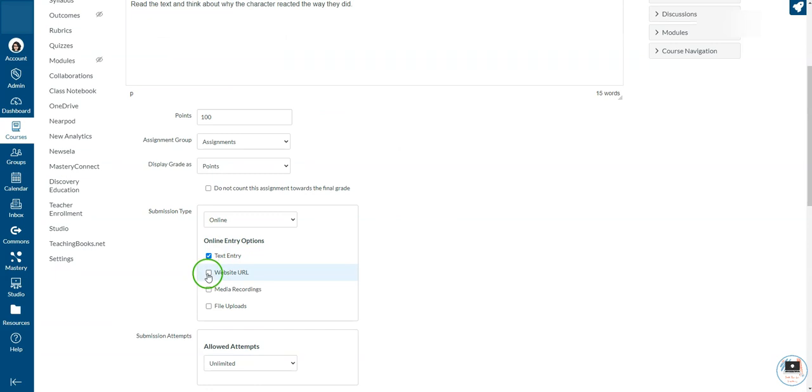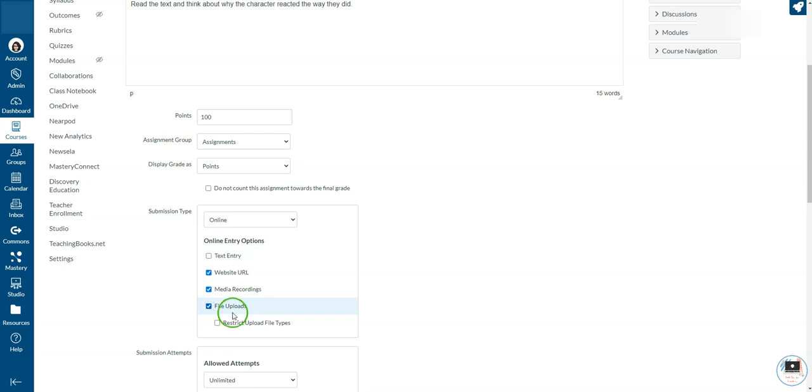Or if you wanted them to create maybe a Microsoft Sway or some kind of presentation and they share the website URL with you, maybe you ask them to create a video, or maybe you just want them to send you a file, and you could even go as far as restricting specific ones. So maybe you just want a PDF, or you just want a document. Any of those things you can put in here. So in this case, I'm going to keep it simple and we're just going to do a text entry.